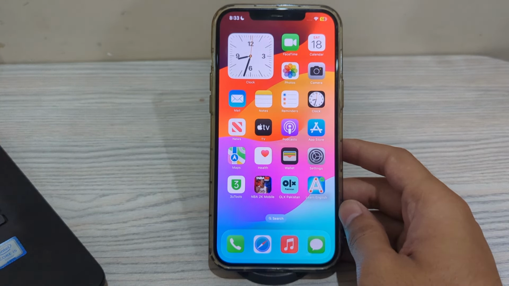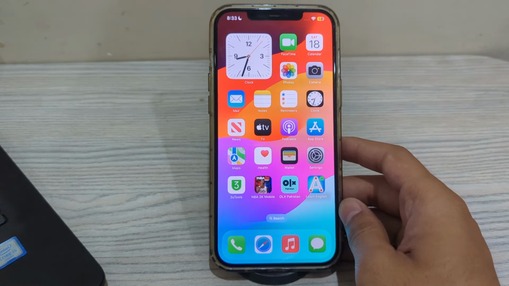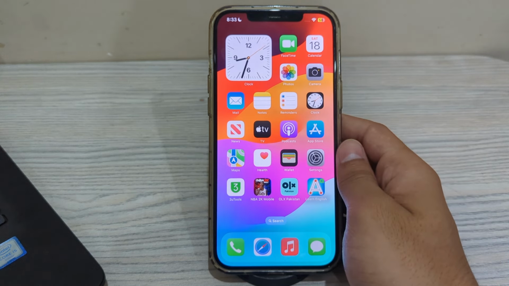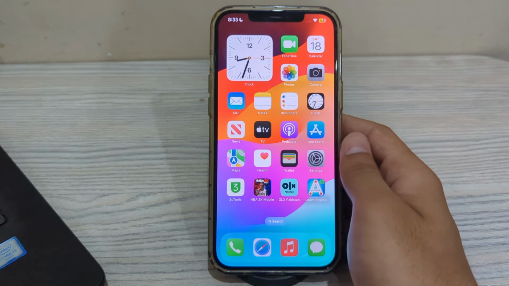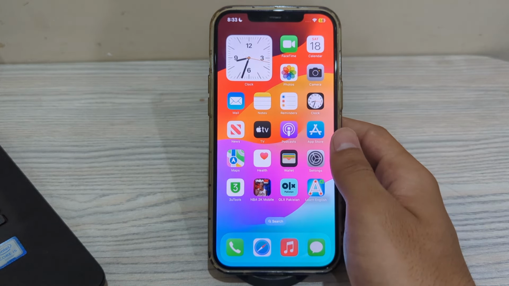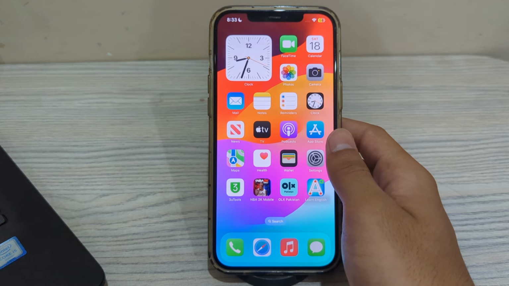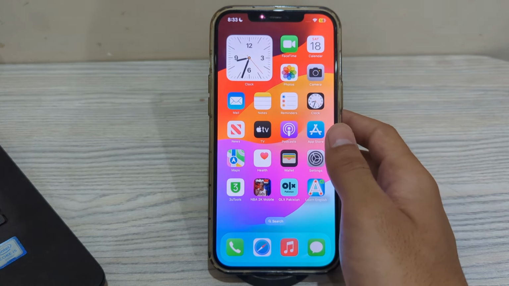So guys, today in this video I will tell you how to fix the Assistive Touch not working issue on your iPhones after the 17.5 update. Many iPhone users are complaining that their Assistive Touch is not working properly and they don't know how to fix this issue. But guys, don't worry, I have got your back. Today in this video I will tell you how to fix this issue. So guys, without wasting your time, let's start the video.